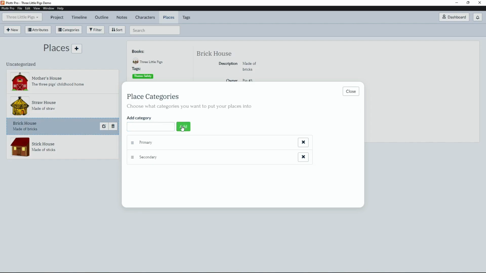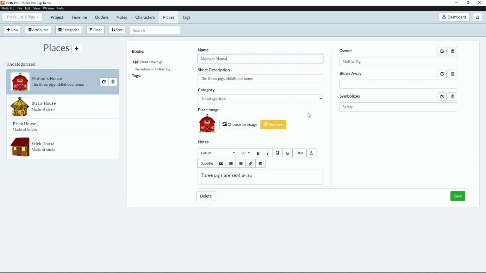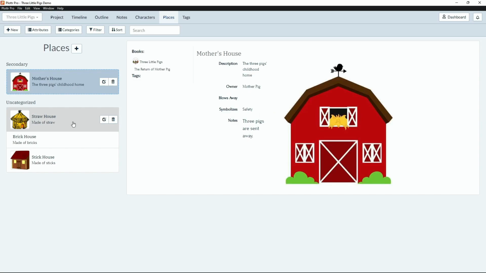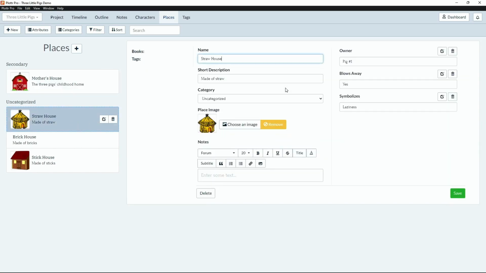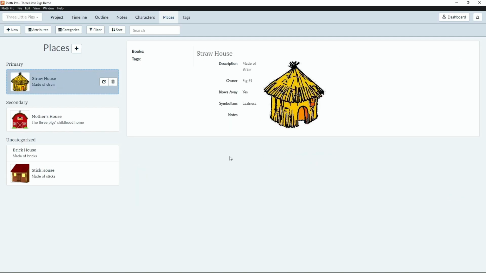and click Add. Once we close this and then click into the tile for Mother's House, we can see it is currently uncategorized. We can now place this as a secondary location for the story. If we click on Straw House, we can then choose to make the Straw House one of the primary locations of the story. And we can continue to do that with all the remaining places that we have in our story. Those are the major features in this Plottr update.